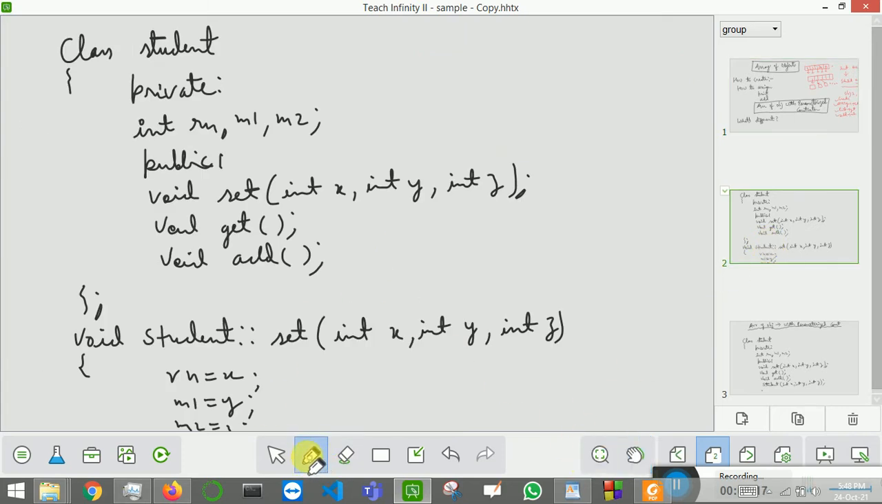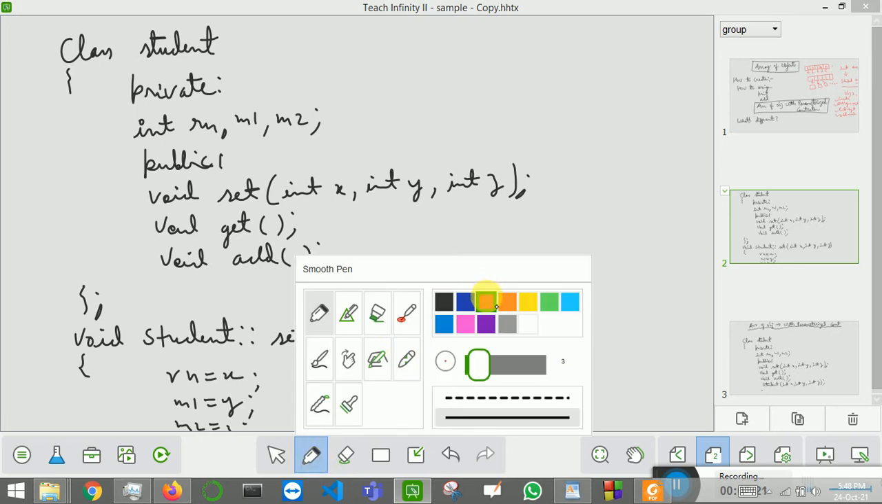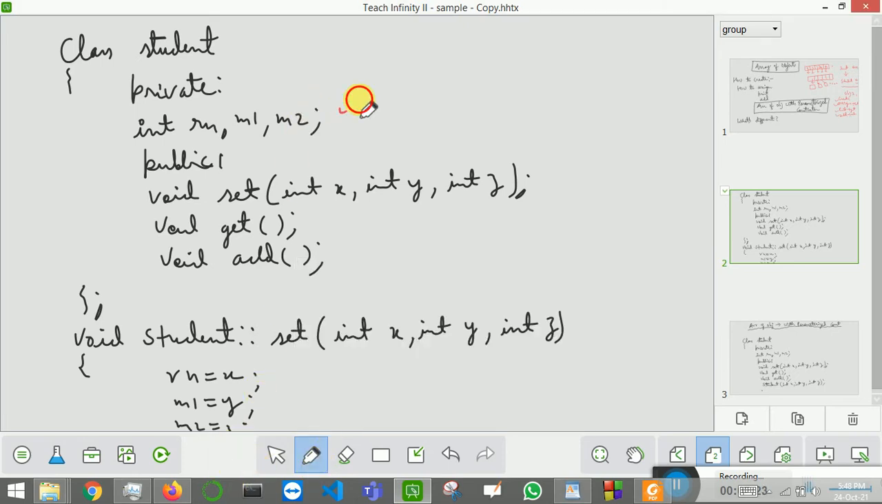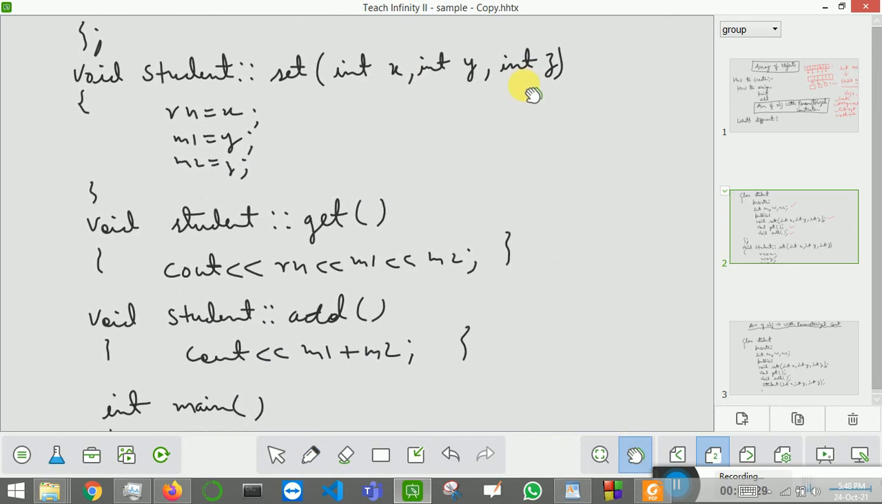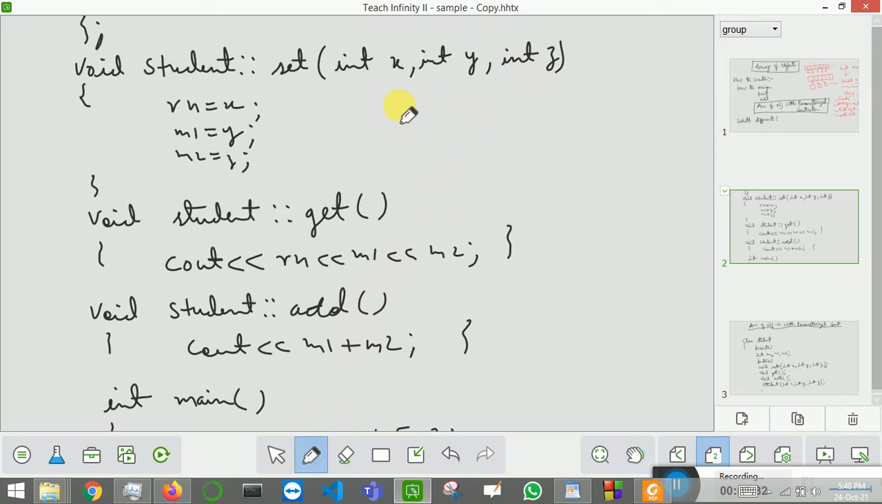Suppose this is the class. We are using the same Student class. It will have these private variables, then it will have set, get, and add functions. This part will be the same. Then we will write the definitions of the member functions. This will be your set function, this will be your get function, this will be your add function.